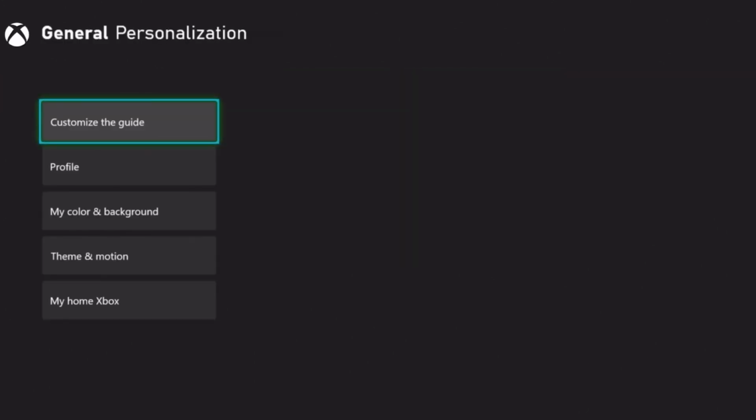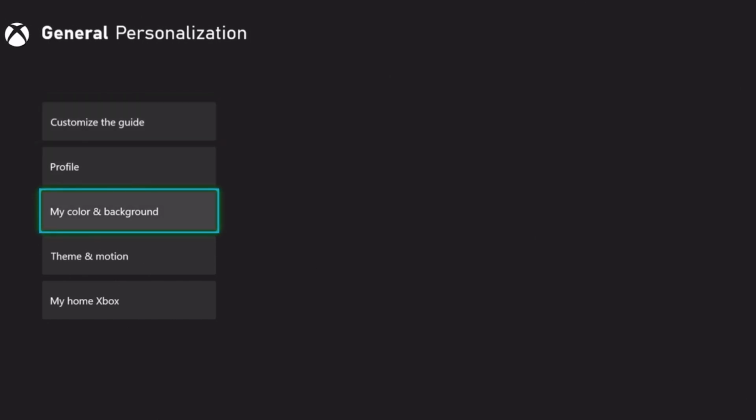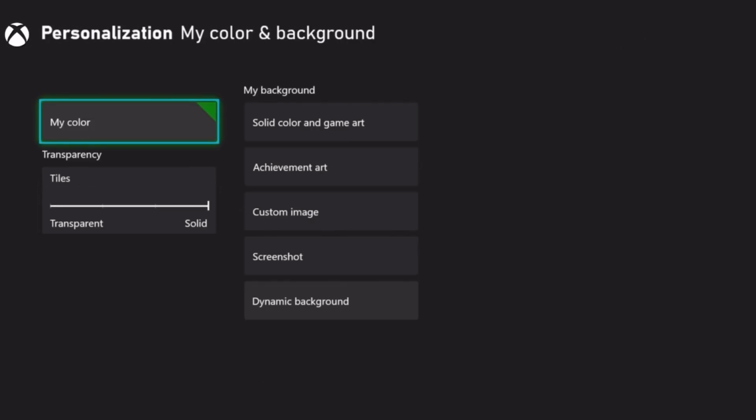So once we come here, you can see a ton of different options, not a ton, but a couple of them. You can see profile, my color and background, theme and motion, and then my home Xbox. Now, if we click on the third one, my color and background, you can click on here and change a lot of what you want on the Xbox.